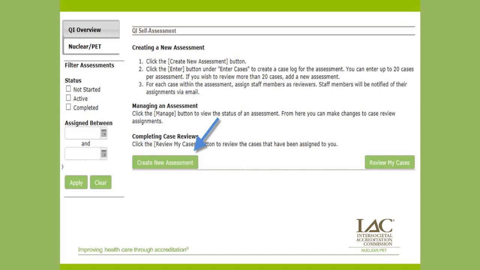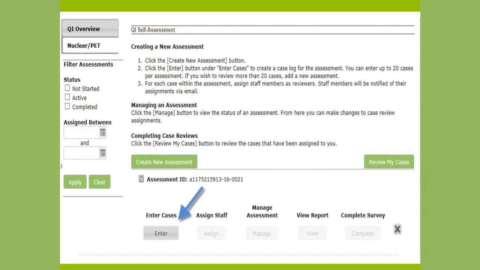An assessment is actually a group of cases that you are going to review. So once you create that new assessment, you're going to enter those cases in. You can enter as many cases as you like, but just keep in mind that the more cases you enter, the longer the report will be. So we don't recommend that you enter any more than 20 cases in, because your report will be way too long.